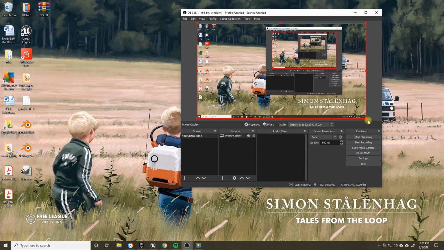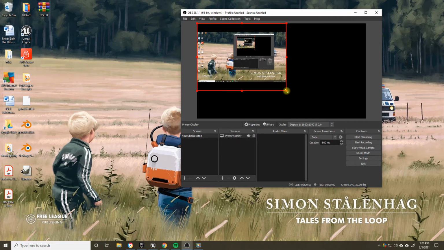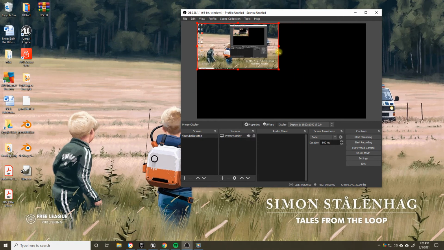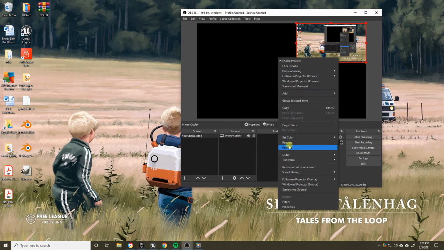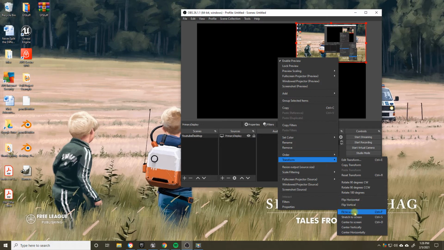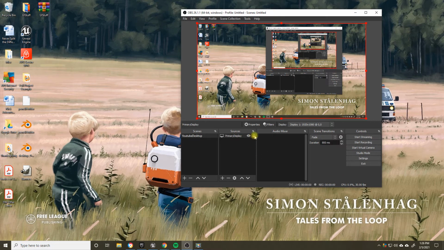You can do some clever things, such as scaling this down. If I hold down, was it Shift? This will lock the aspect ratio, and I can move this around. So you could potentially have multiple displays up, but we're not going to do that for this video, but it is an option. So I'm going to say fit to screen again, and I'm going to lock it so I can't accidentally select it anymore.